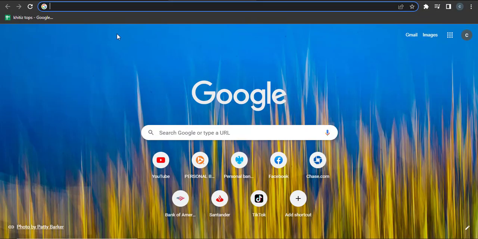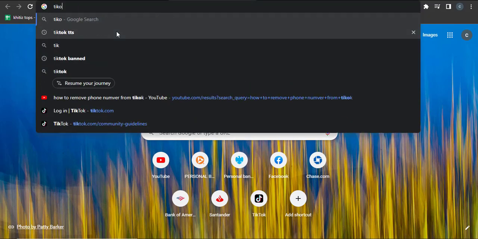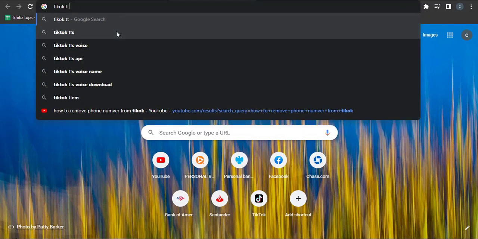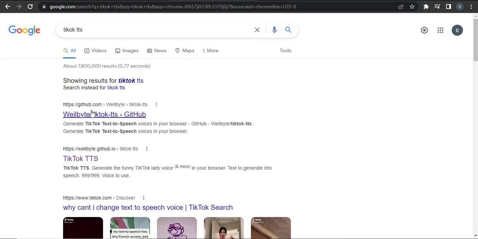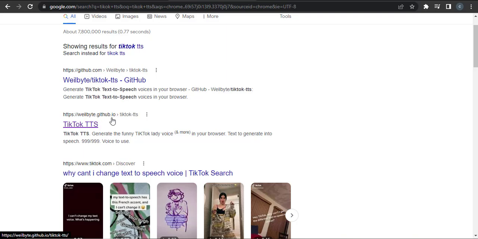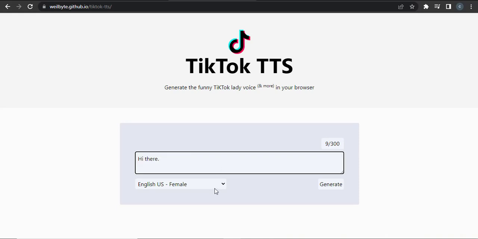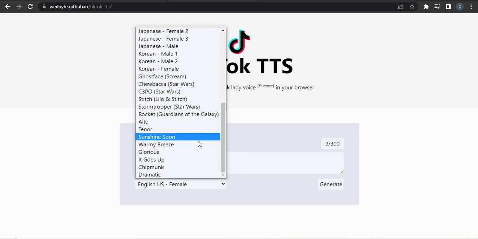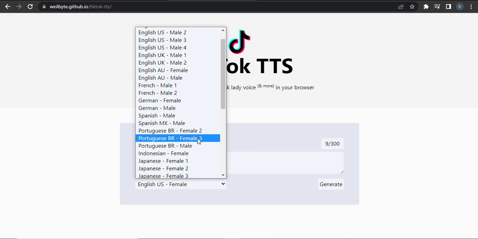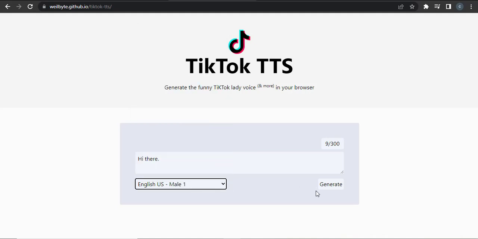So what you need to do is, in the search bar of a web browser, type in TikTok, yes, which means TikTok text to speech. You can select this particular option. This will open up a box where you can type in the text that you want to convert. You can also choose the voice or a particular accent. Then click on generate.